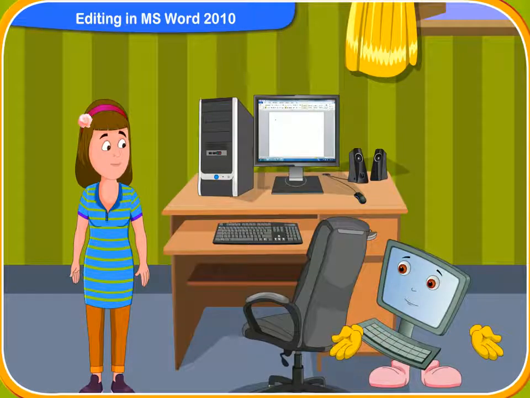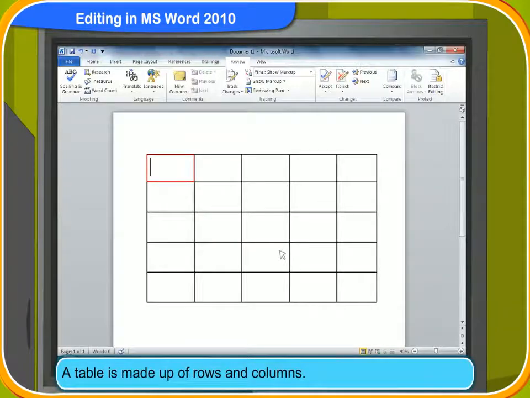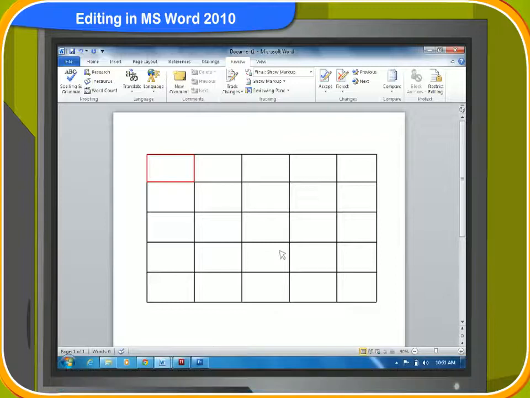Know how to insert a table in MS Word, Rennie? No. Can you teach me? Sure. A table is made up of rows and columns. Tables are often used to organize and represent information. The intersection of rows and columns creates boxes called cells.